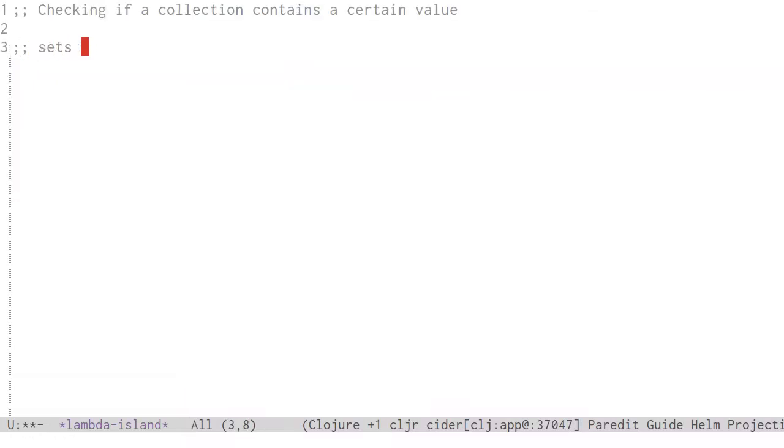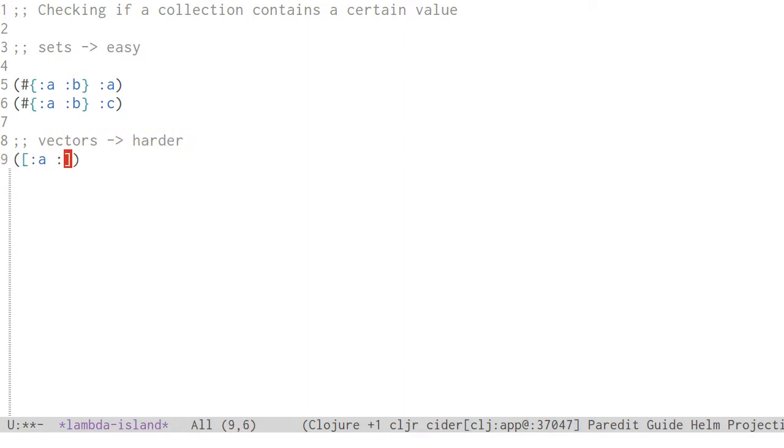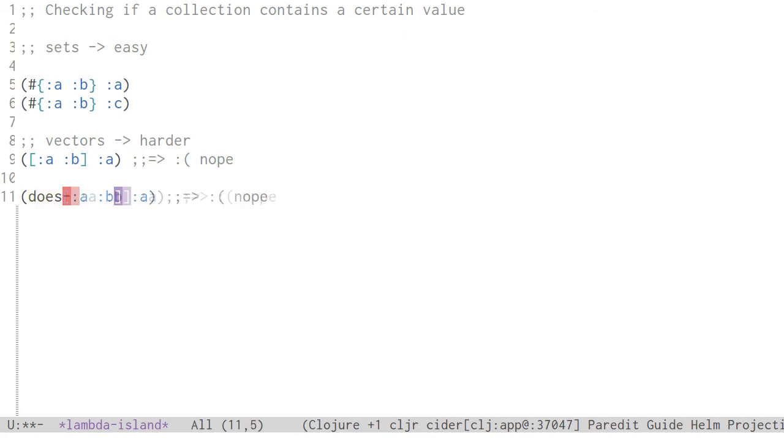Now, let's look at 3 specific use cases for using sum. The first use case is to check if a collection contains a certain value. While learning Clojure, you may have noticed that there is no generic function for checking if a collection contains a certain value. Sets do support this operation. You simply use the set as a function, and it will return the item if it is in the set, or nil otherwise. Other collection types don't support this operation, because it can't be done efficiently. It would require a linear search through all items of the collection.